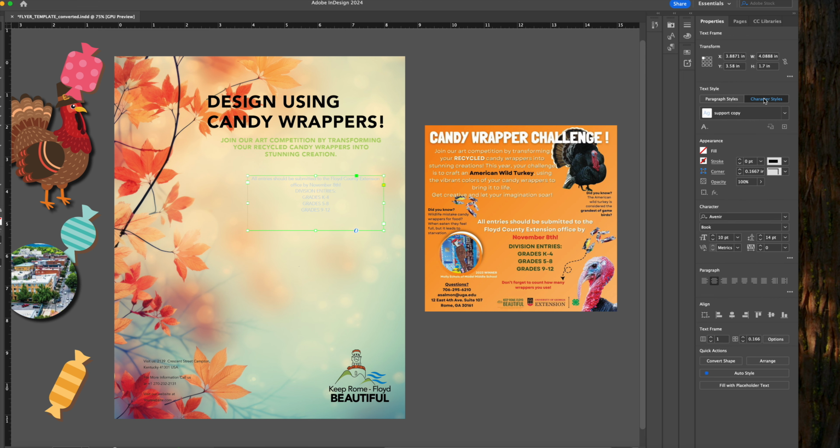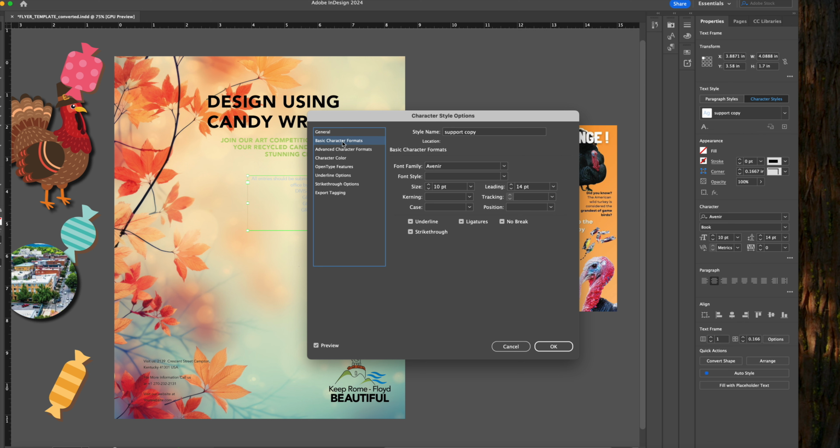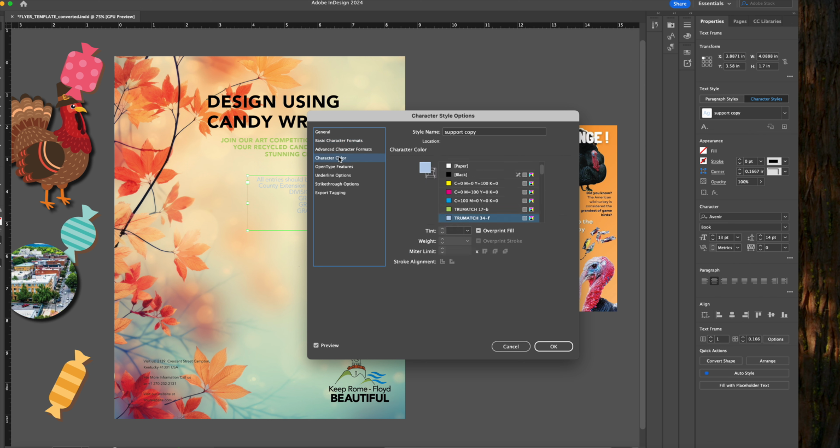Now we're going to go in and adjust this text as well. I'm going to go into my character styles, go into my support copy and edit that. I'm going to make it a little bit bigger. We went up to 13 point with our demo, so we'll go up to 13 point. I think that's fine, but maybe the character color. Let me see. Did I add the True Match Brown? I did. I'm going to add that.